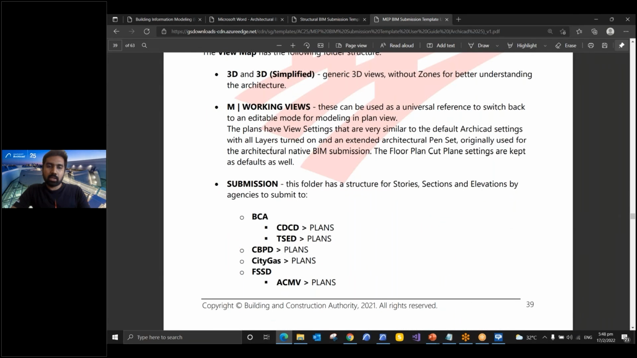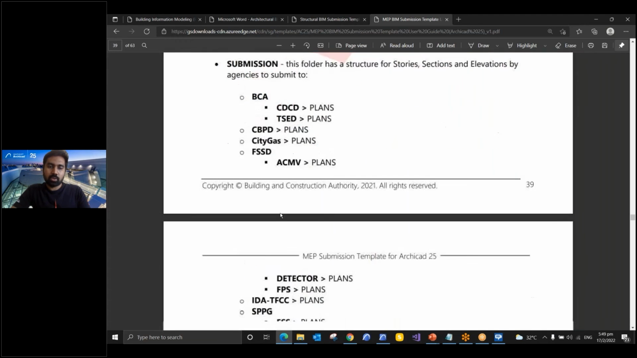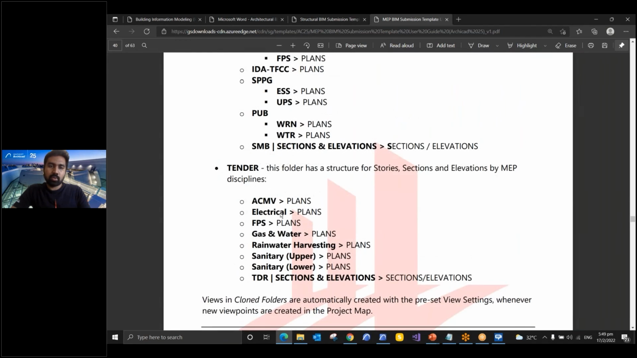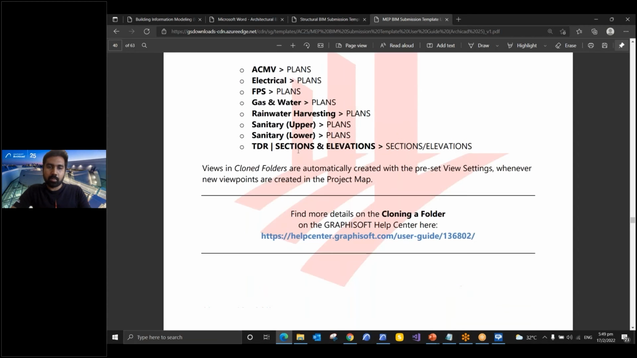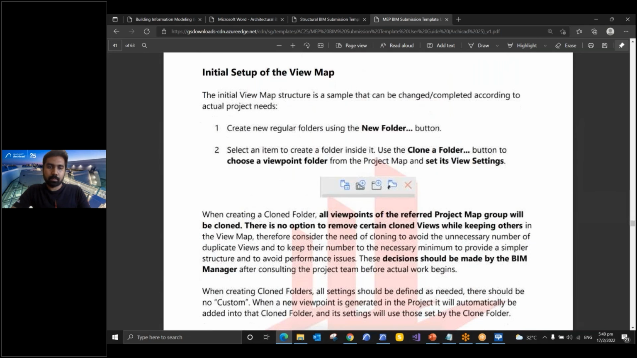The Navigator, again, has all the requirements for the submissions. Inside the View Map, you can find all the subfolders which will have all the templates set, the settings set on the views, which you can use in your project. If you want to make any changes, you can go to the View Settings, do it, and then save it with the project. And then in the end, you can just export it as a template file format.